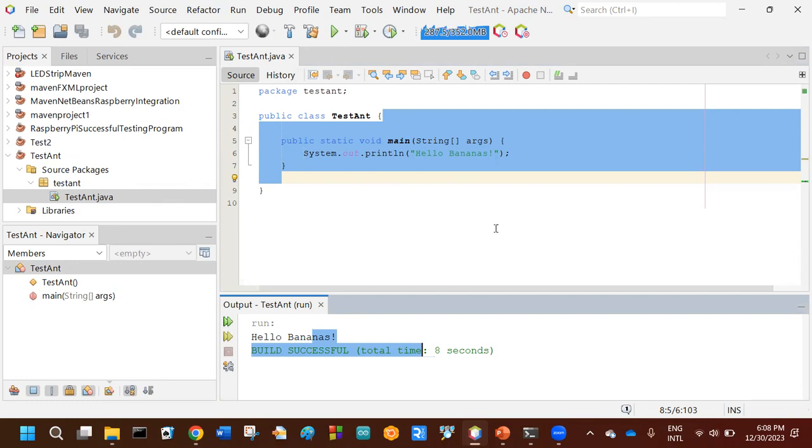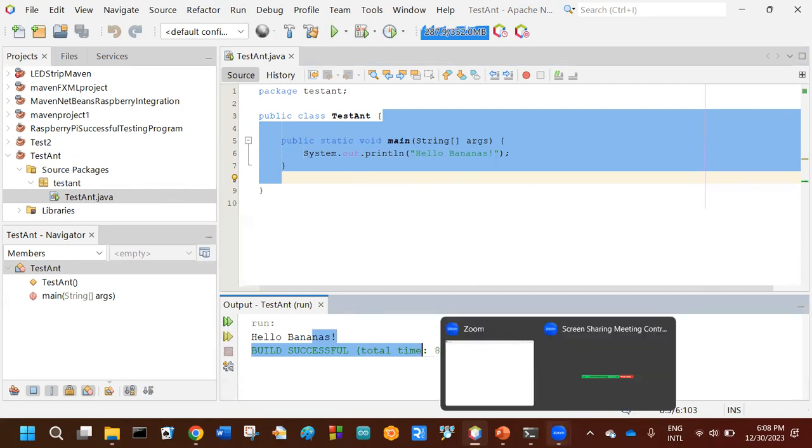So we are going to do a Maven program now. So give me just 1 second here.